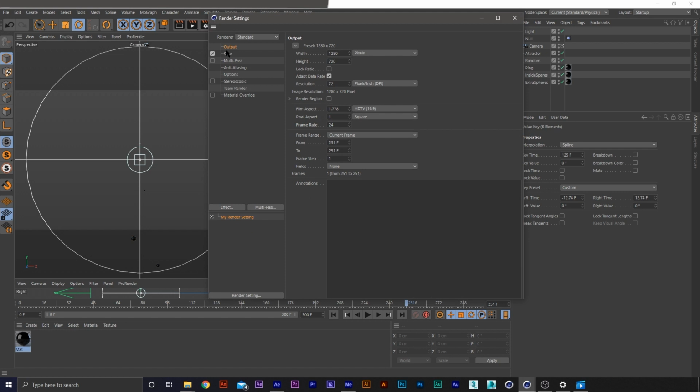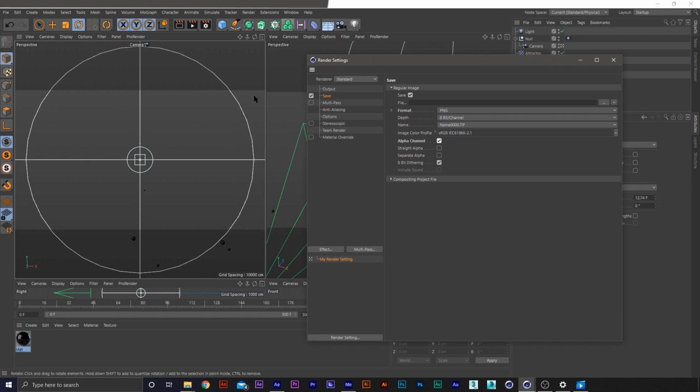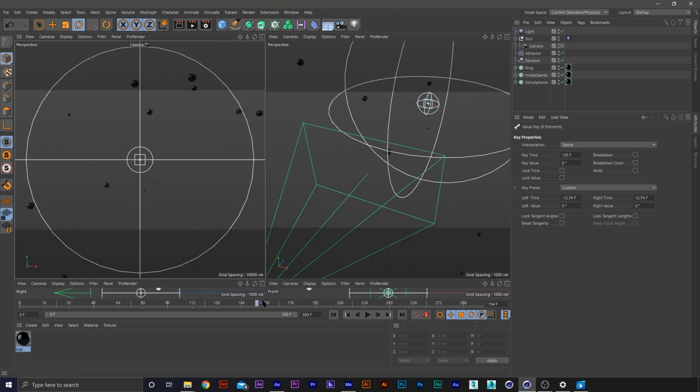Okay, and then what we're going to do is we're just going to save everything as PNGs with an alpha, and that's it. We don't need a multipass or anything for this tutorial. So I'm going to render this out, and we'll get back. We'll hop right into After Effects.